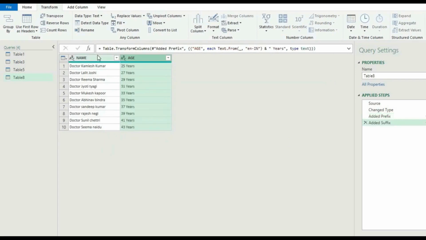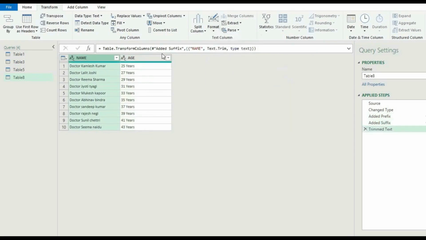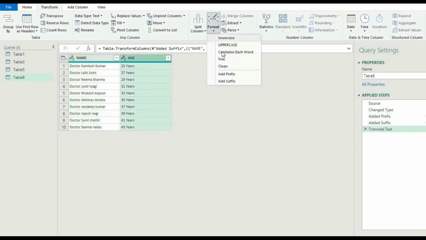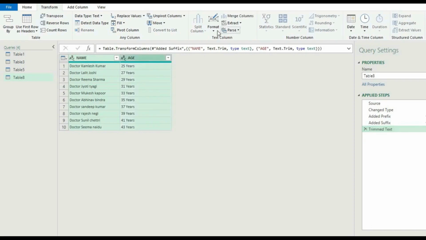So our data is selected. Now we can trim it also if we want. I will trim them. Similarly I go there and trim this data also, and if you want to convert it into Capitalize Each Word, that will be converted. Similarly here I will select both with Control on my keyboard, and then choose Capitalize Each Word.